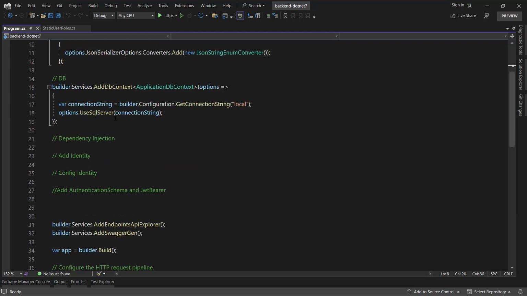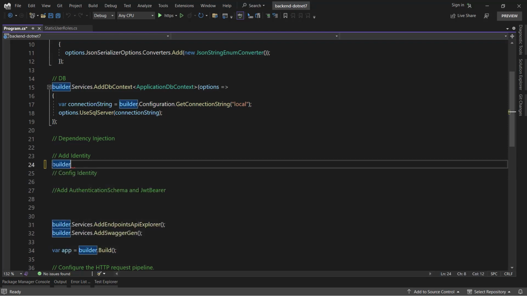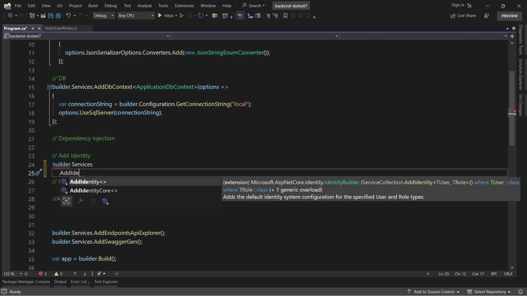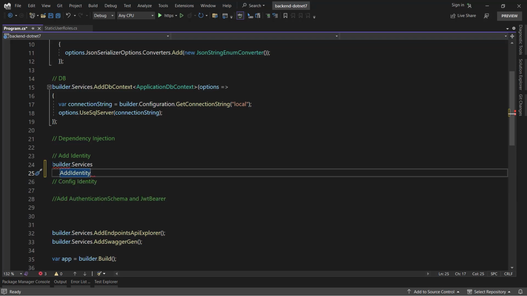So after that, let's go to the identity section and work on it. So we need to add our identity here. So we use builder.services dot. I go to the next line to be cleaner. So I use .AddIdentity. That's it. Inside this AddIdentity, we must say what the type of our user and our role is.